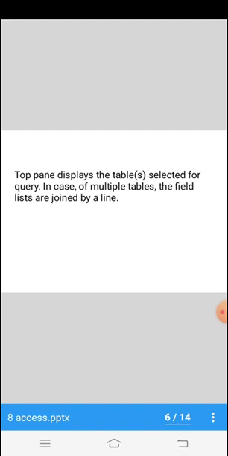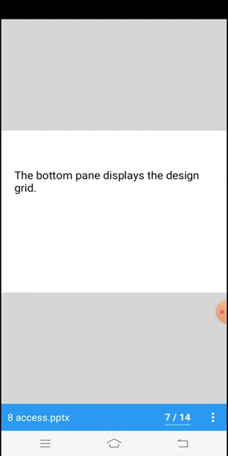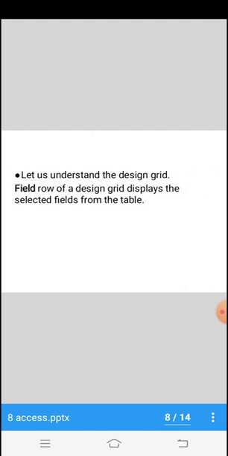Like in the previous video, we have seen in a practical that tables which are in a relationship are connected with a single line. Similarly here also, if there are multiple tables, they will be connected with a line, and that particular line shows you that those tables are in some relationship. That means they are connected with each other. The bottom pane displays the design grid. Now we will discuss the design grid.